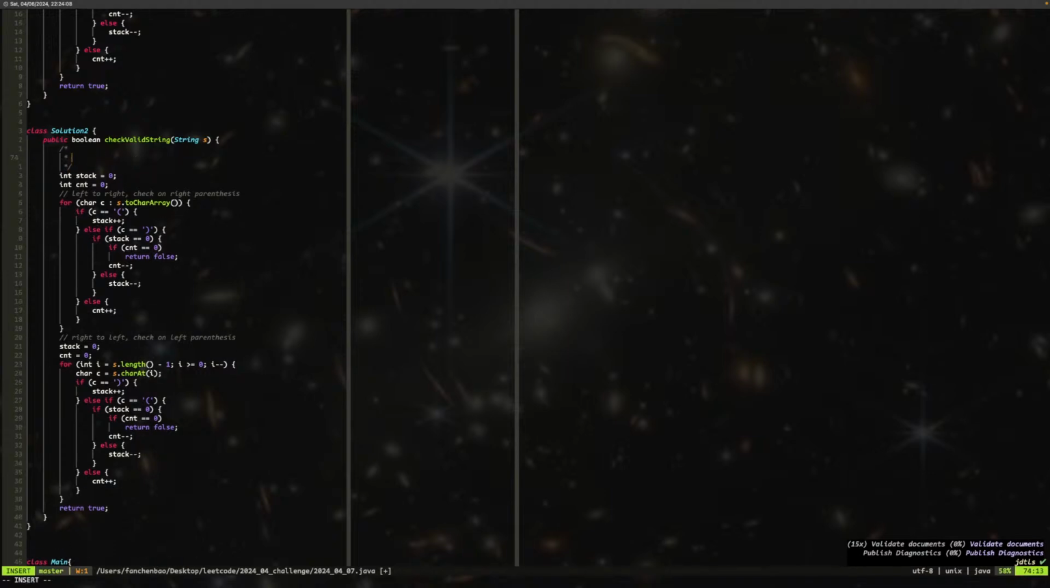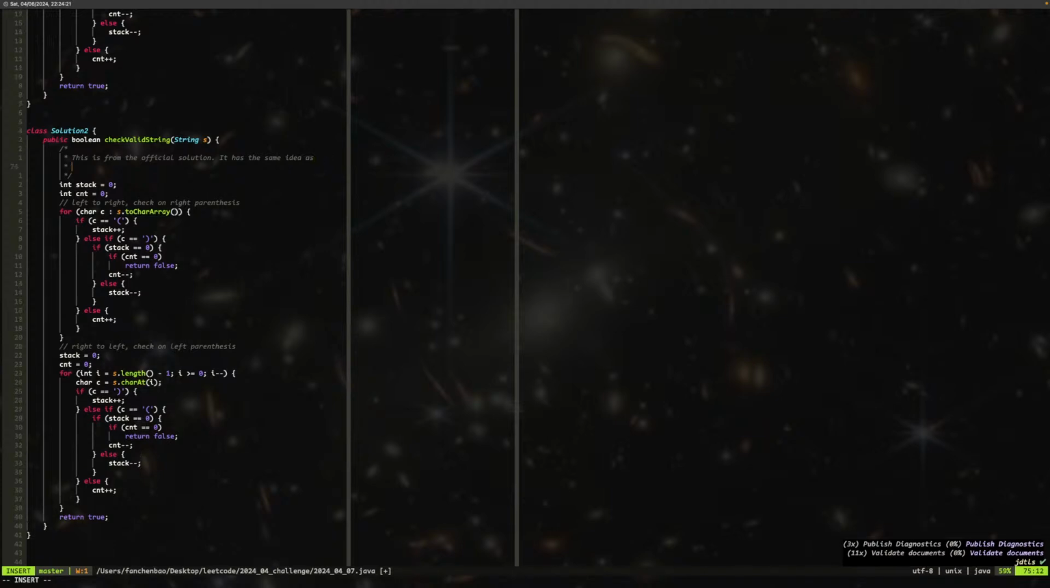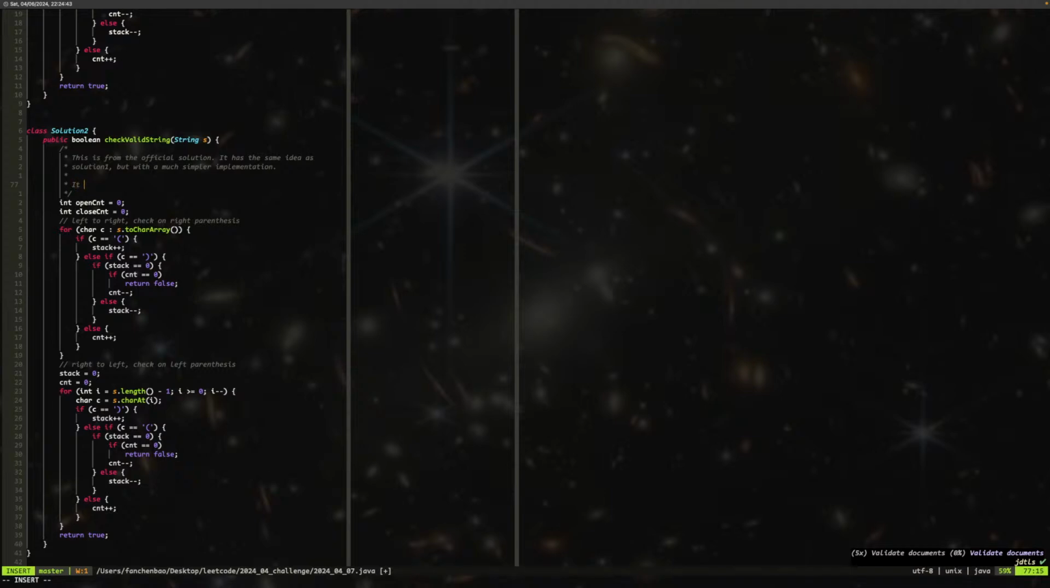This is from the official solution. It has the same idea as solution 1, but with a much simpler implementation. So open count, close count. It only requires one pass.